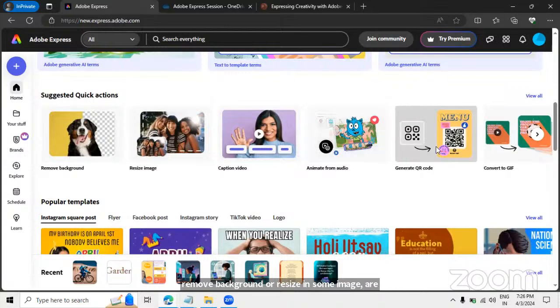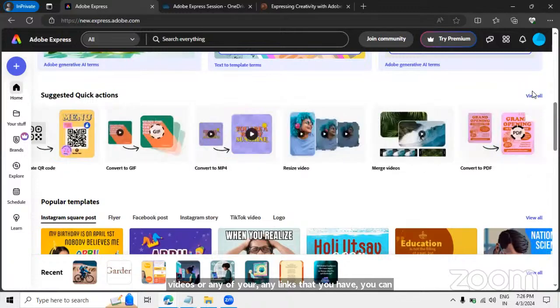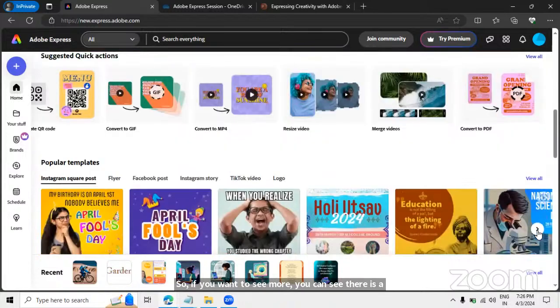If you want to generate a QR code, then you can have a QR code. You can generate a QR code for any of your videos or any links that you have. So if you want to see more, you can see there is a small arrow that is coming up here. If you click on that, you will be able to see more options.